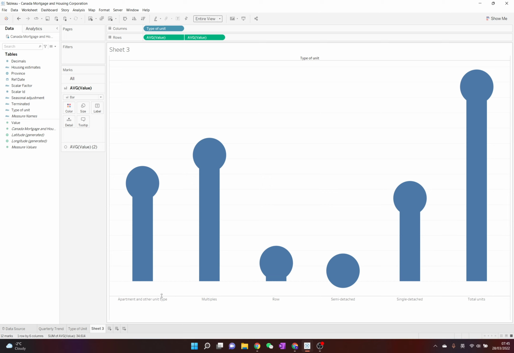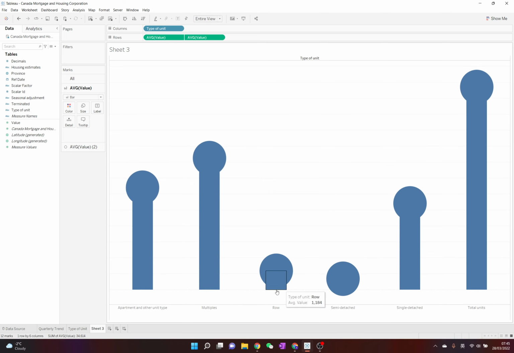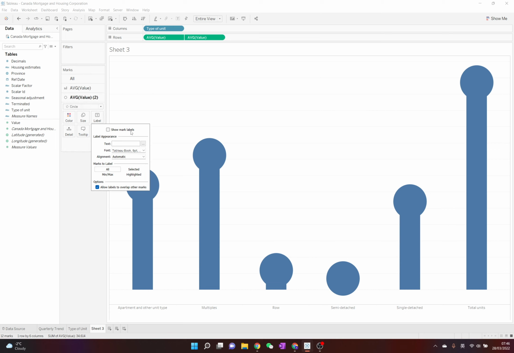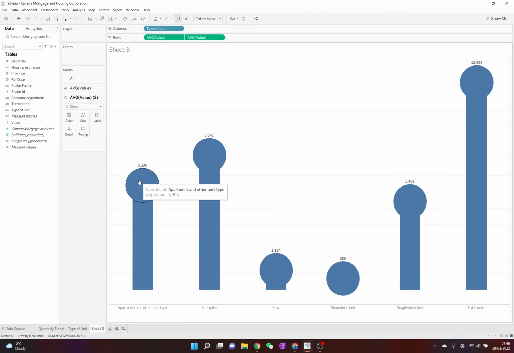Okay. All the labels show up. I don't need this. But I can add some label. I'll adjust the label to the top. To the center. Sure. No tooltip. I don't like this tooltip. That's a bit cleaner.